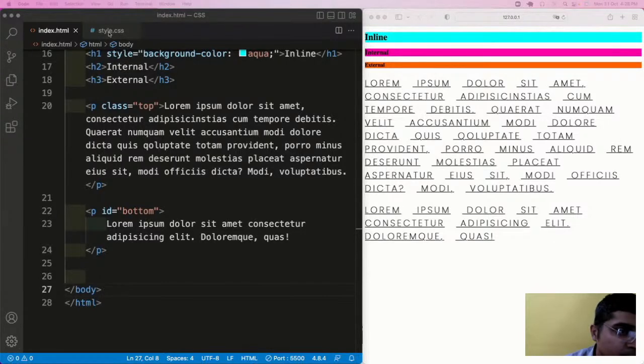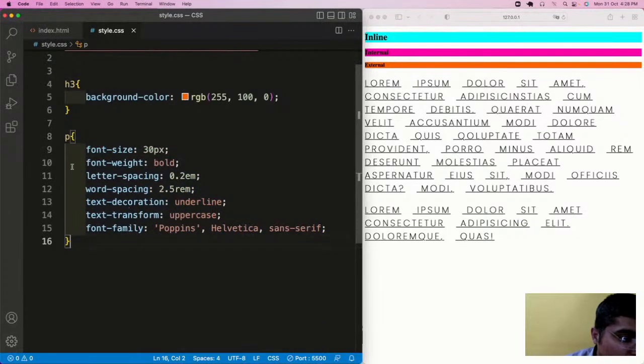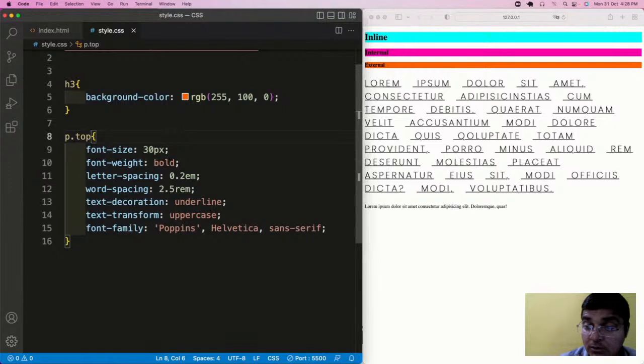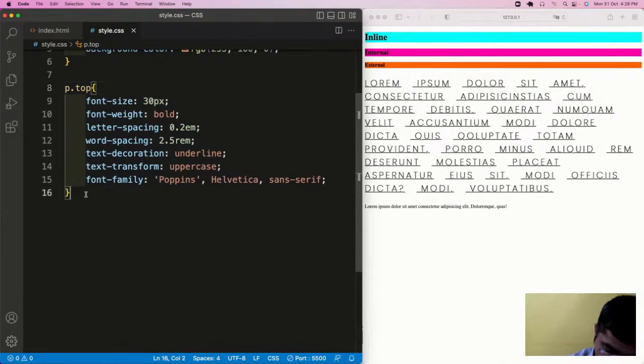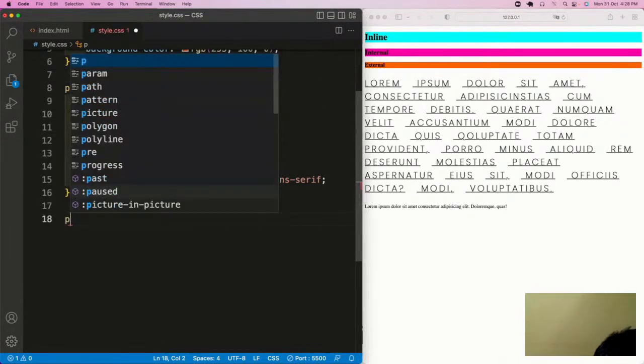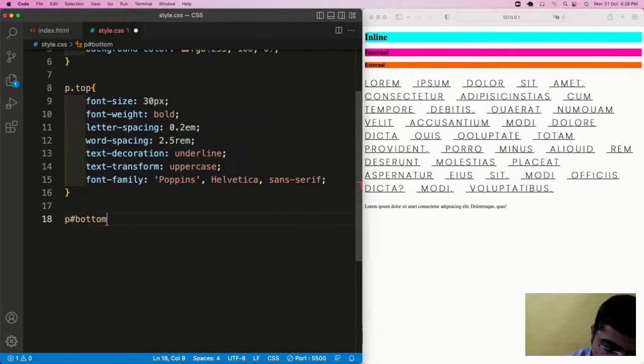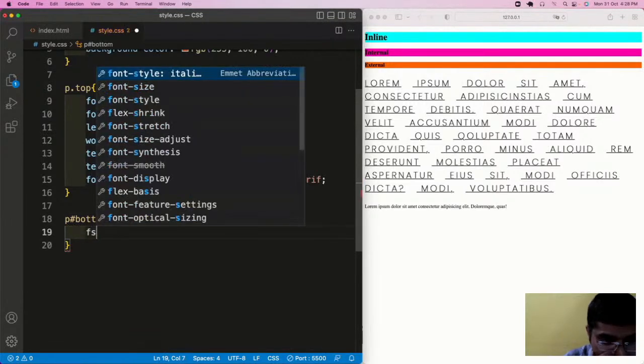How to target those? If I write p dot top, dot top means a class will be used with the help of dot, and ID with the help of hash. So p hash bottom, and we use a font size.